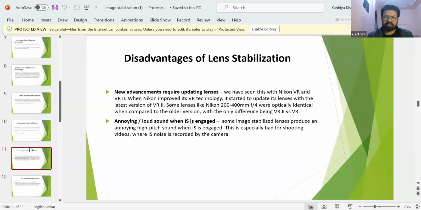Maybe your camera is in static mode, but there are floating elements inside the lens. Your camera is static, the light rays are coming towards your sensor. So what happened, that system starts working.